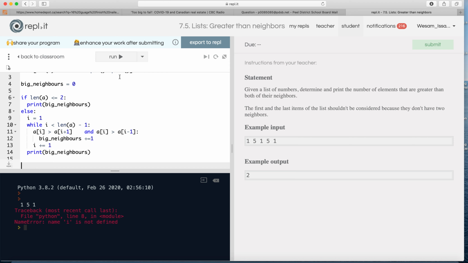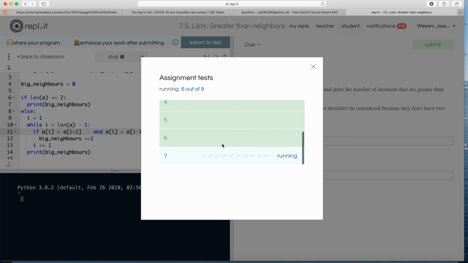Let's test it. Can I run it? What do I got here? Oh, I forgot to say if. Run that code again. We have 1, 5, 1, 5, 1. I'm expecting to see a 2. I got a 2 there. If I submit, very good. And that's how you do this.